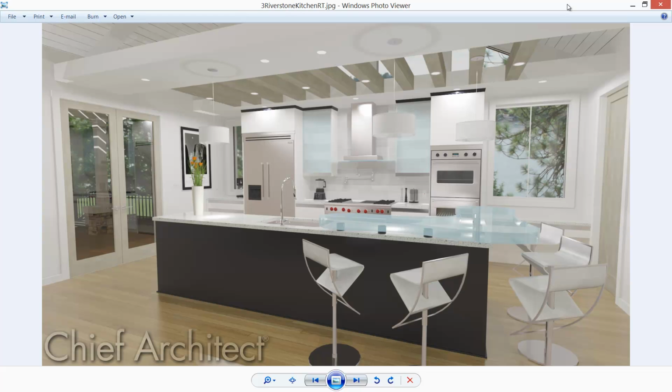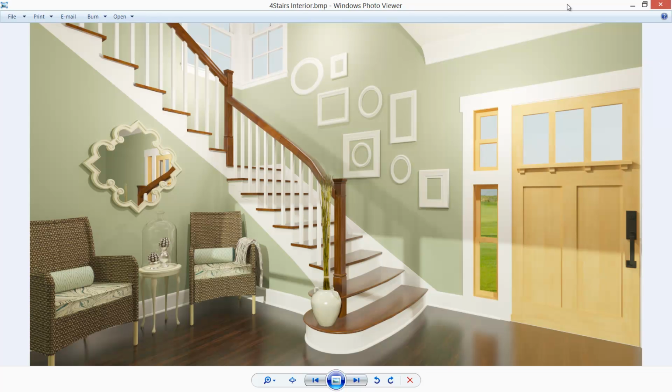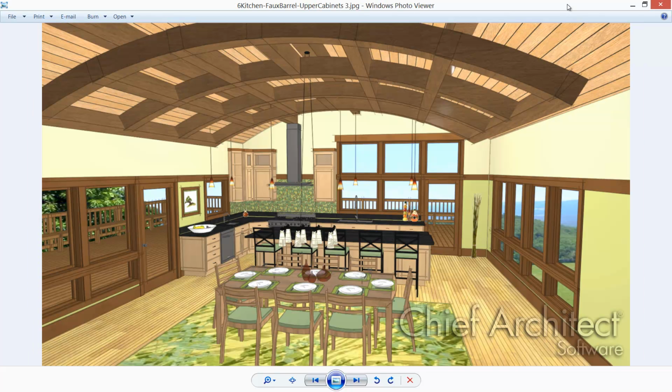We'll look at the rendering technologies available in the program, as well as the floor planning, elevations, and dimensioning tools. There are stair tools that we'll explore in the program, as well as ceiling tools. So let's go ahead and jump in and get started.